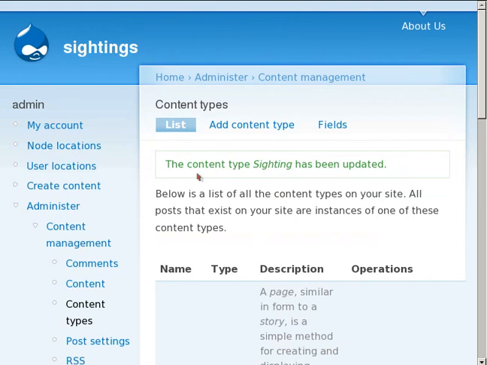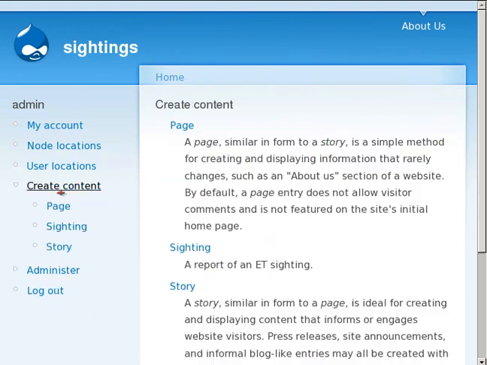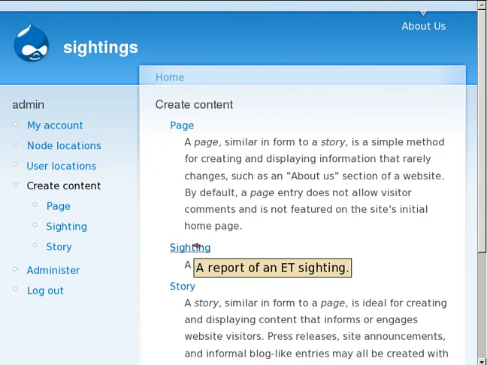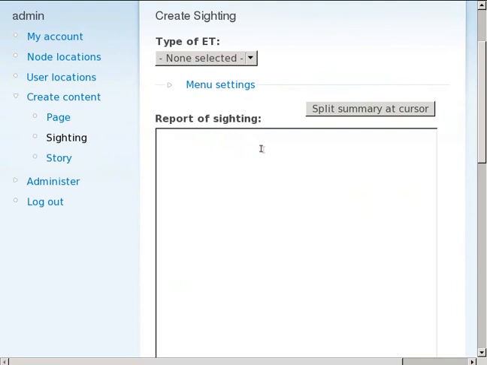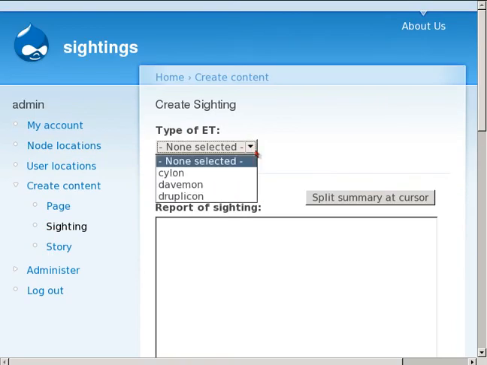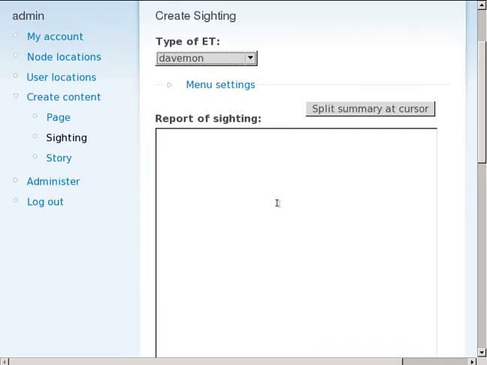So hopefully now we've got our citing content type all finished. You can put in the type of aliens, a description of the sighting, the date it occurred, and a location. And so that's a pretty complete description of an alien sighting, I would say. So let's go ahead and just create one for fun. Type of ET, Dave Mon, because we just cited him. And so we'll just say he walked into the fwlug meeting late as usual.